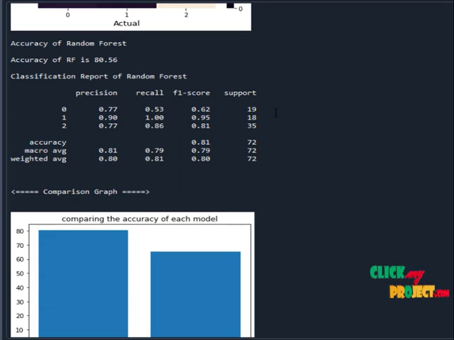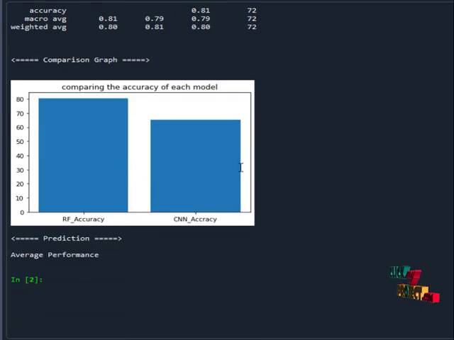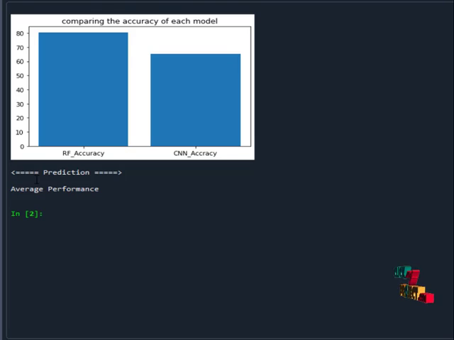And then the classification report for the random forest. Here precision means the total number of correct predictions, recall means correct predictions at a particular instance, and F1 score means the average between the precision and the recall. At last, a comparison graph. It is a comparison graph between the accuracy level of the random forest and the CNN. Our proposed algorithm gives better accuracy than the existing one, and then by giving a random input we are going to predict the student performance, whether it is average, low, or high.